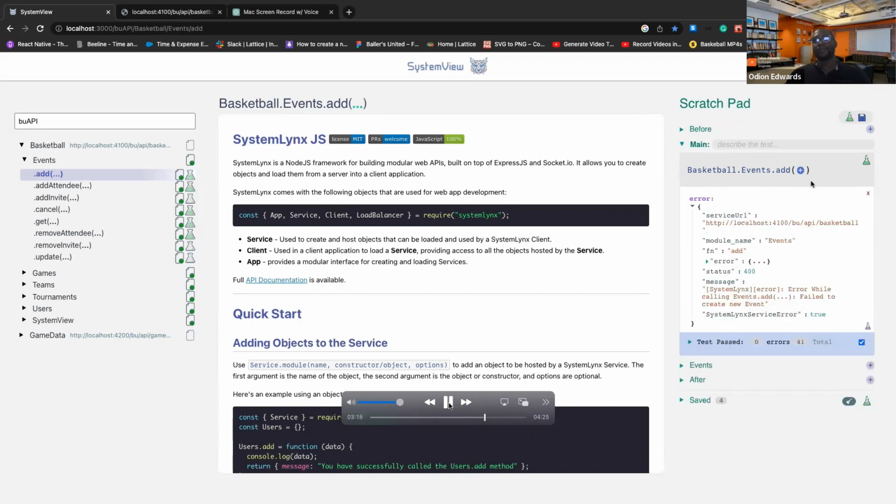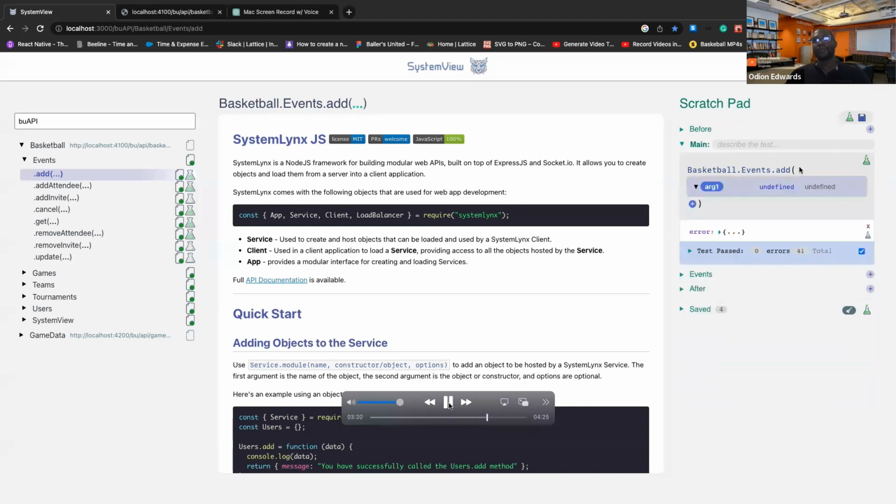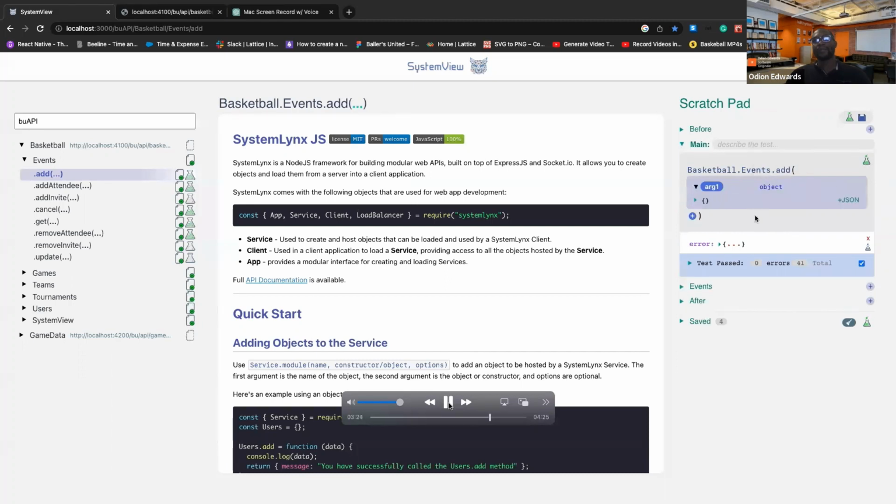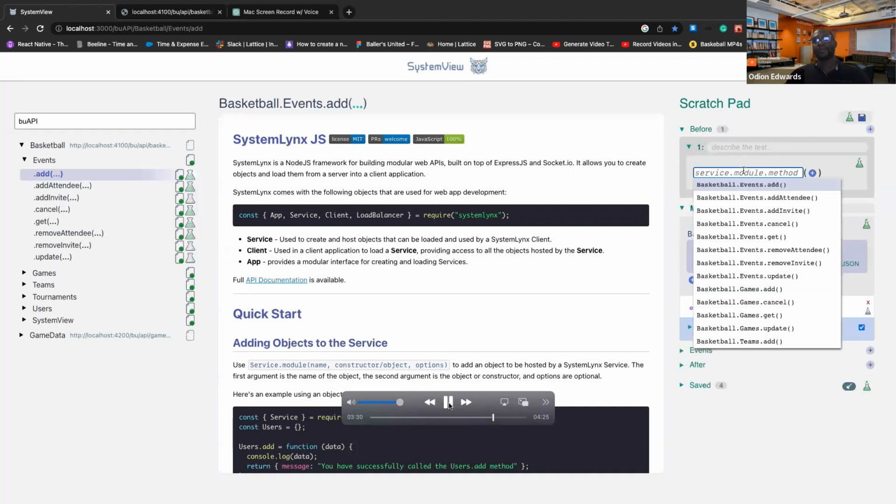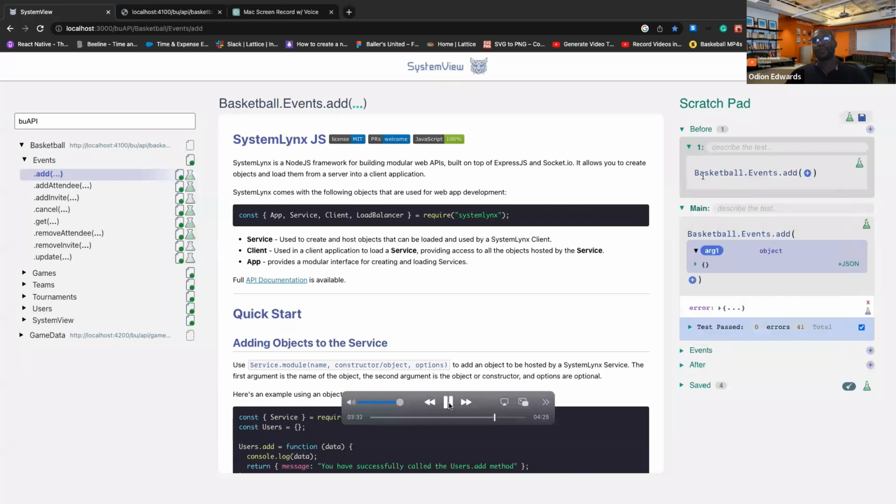You can also add different arguments to your test, and you can also add different actions that can happen in sequence before the test. This is the main section, and you can add actions, events, and actions that happen after the test.